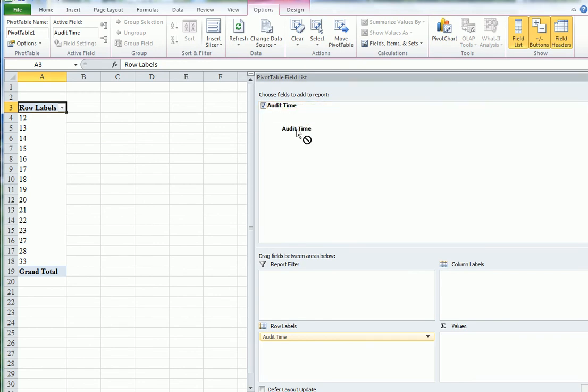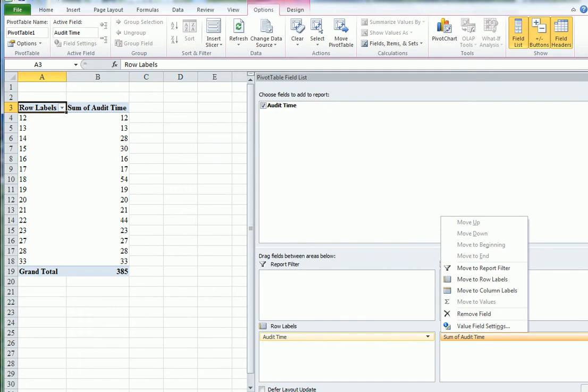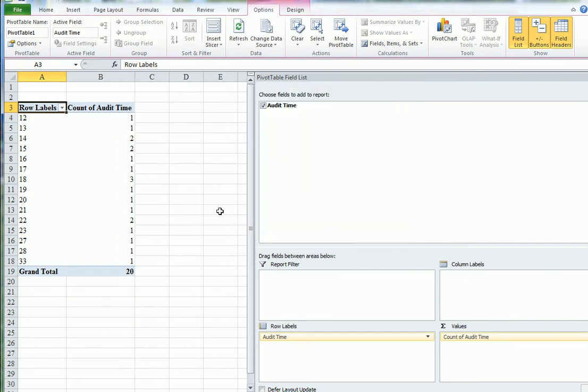So we need to drag audit time down to values. Now notice here on mine it says sum of audit time. We don't want that. What we want to do is to count them. So on the corner, click on that, value field settings, and then change to count, and then go OK. And so we can see we had one observation took 12, two times it took 14, etc., etc.